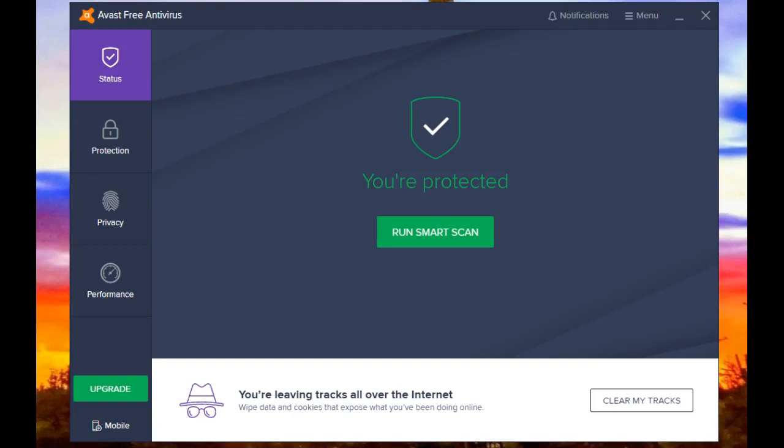I've just updated my free version of Avast to version 19.6, which promised a smarter smart scan. Now that I've installed this new version, I've rebooted the system. Let's run the smart scan and see how this new version actually functions.